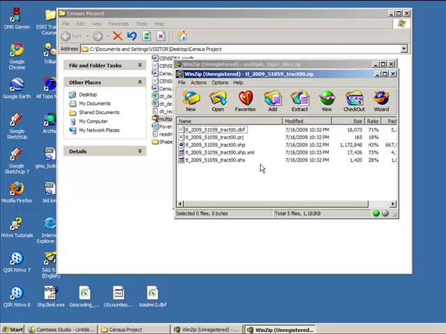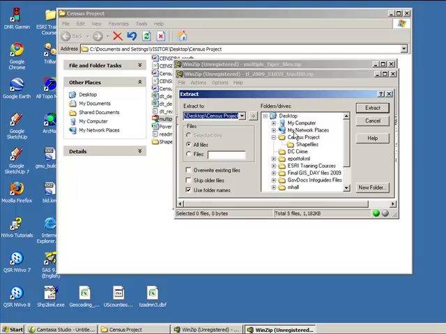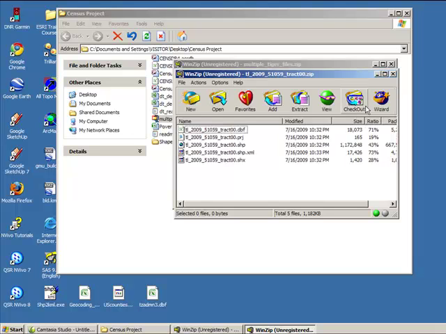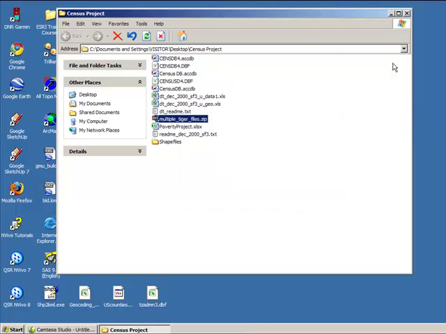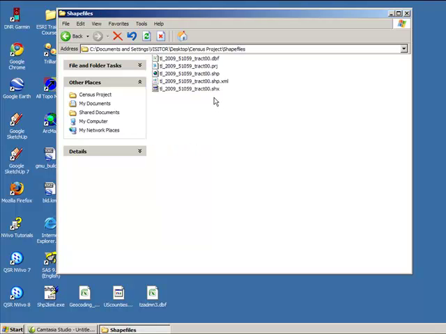These are the shape files that we actually need. So go ahead and click Extract. Select your shape files folder as the target folder. Click Extract, close out of your WinZip windows, and open up your shapefiles folder, and here are our shapefiles displayed.